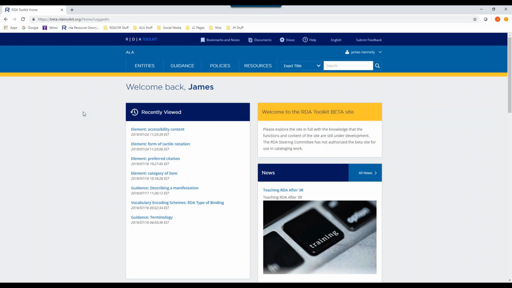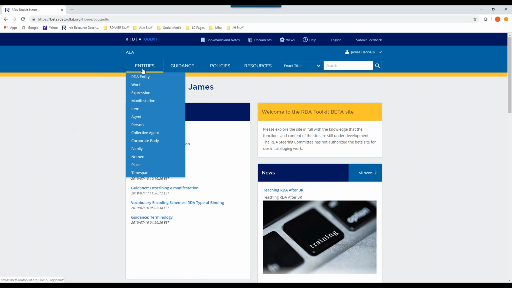Now the approach is much more organized around entities and elements. And so it functions like a data dictionary, if you will, a really enhanced data dictionary. So it's a little bit of a different experience. This first tab is entities, and you can see here listed are the RDA entities.